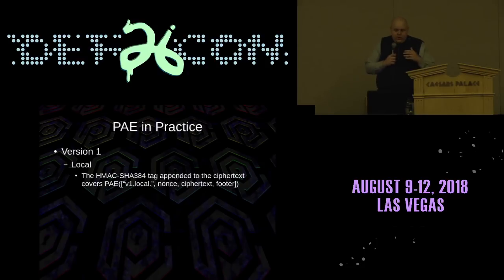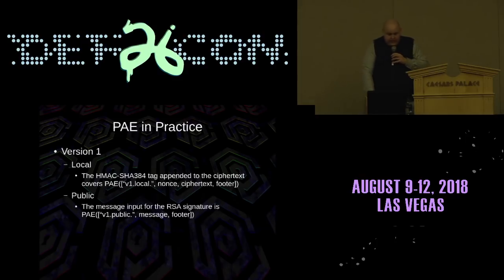So when a Paseto is being encrypted, instead of just feeding the ciphertext into the message authentication code, HMAC, it actually does the pre-authentication encoding and takes that output of all those pieces and then uses the HMAC of that. So this will authenticate not only the header v1.local, it'll also authenticate the nonce, which is generated randomly, the ciphertext, and the optional footer. The same thing happens with the RSA signature. It covers the header, message, and optional footer, which will be just an empty string followed by 8 null bytes if you didn't specify one.